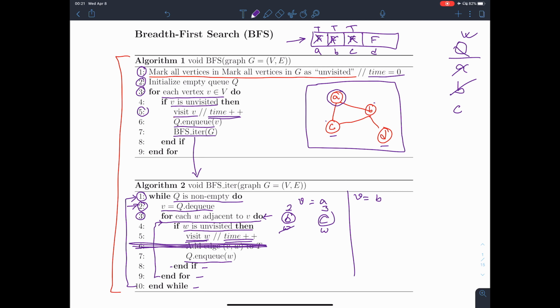At this point, what do we do? We look for the adjacent vertex of B. The adjacent vertex of B are C and D. So we will go through this for loop again with C. At the beginning, W will be C. But when we check whether C is already visited or not, we see C is already visited. So we will not go through the if clause. We will end if and go back to the beginning of the for loop.